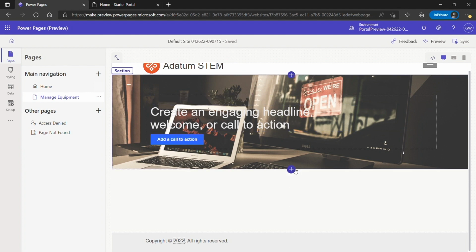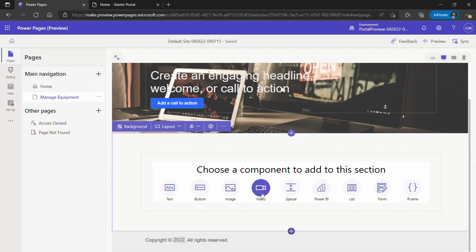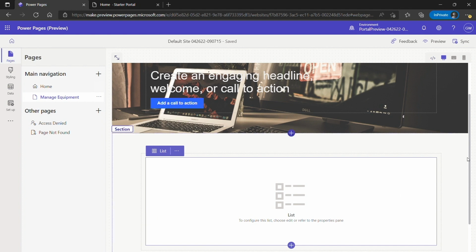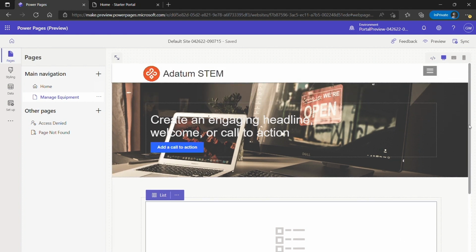Below the section header, I actually want to add a list. So I'm going to add a section here, add a 1-column section, and say List. I'll choose my existing list later, so for now I'm just going to cancel it so I know this is where my list of equipment will show up.